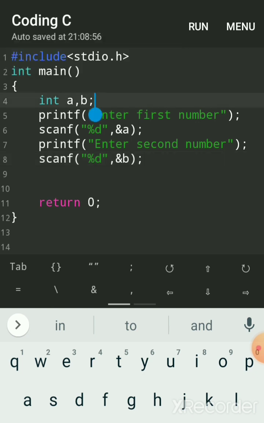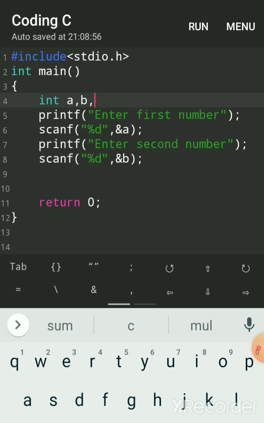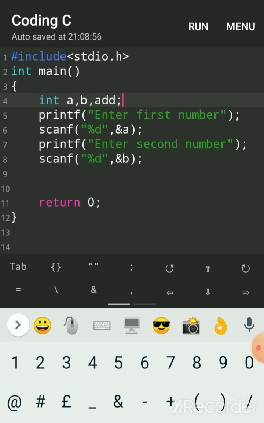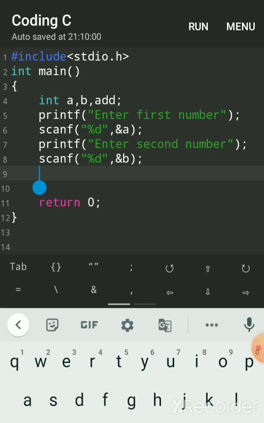See, now both A and B have which data type? Int. So I want the answer in integer, which means a number without a decimal point. So when the variables have the same data type, you can declare all the variables in the same line by using the comma operator. You can write in separate lines also, and every line ends with a semicolon. Now we want to add them, so we require a variable.